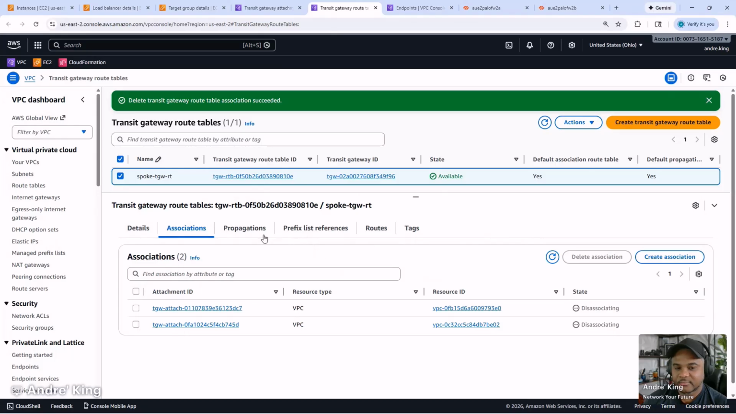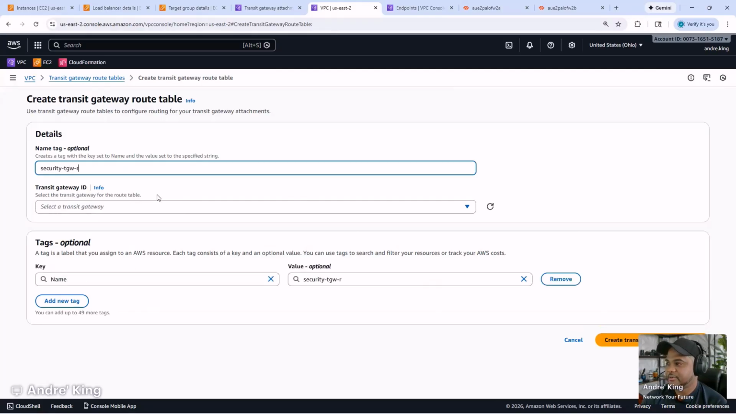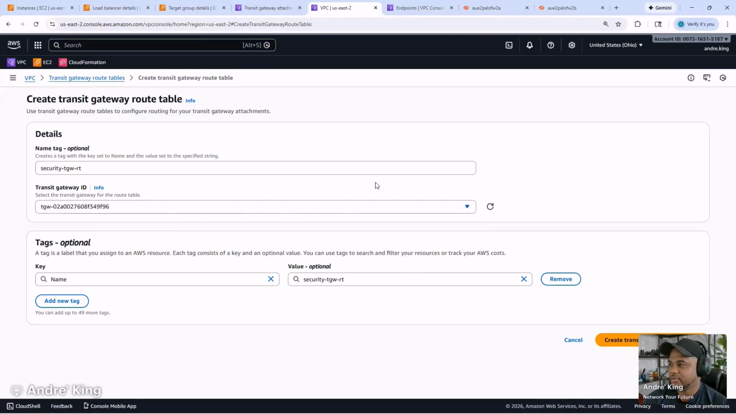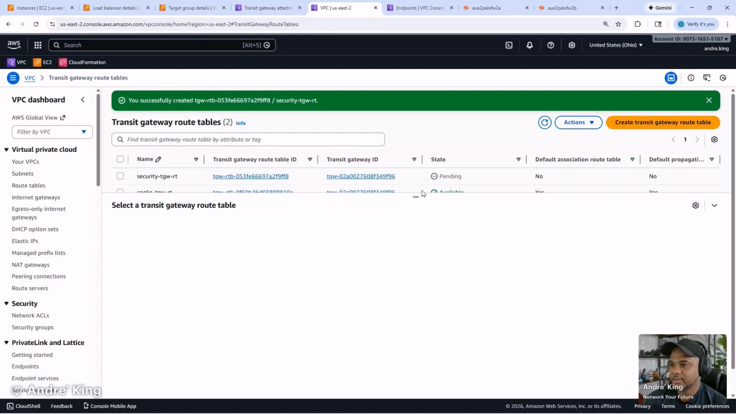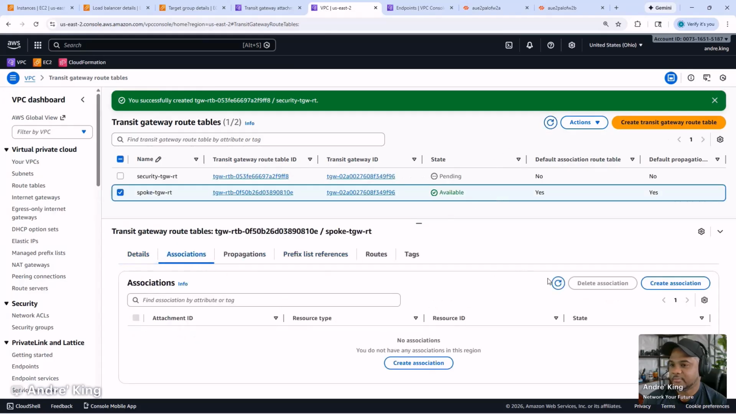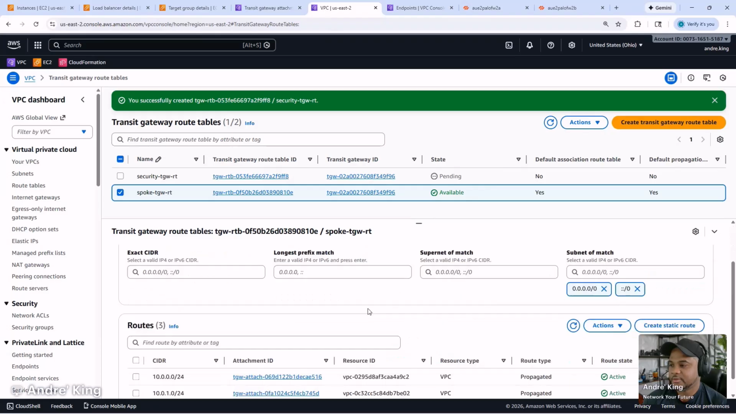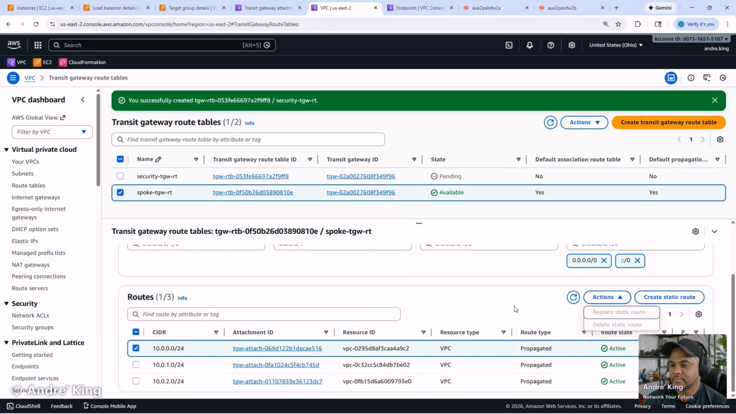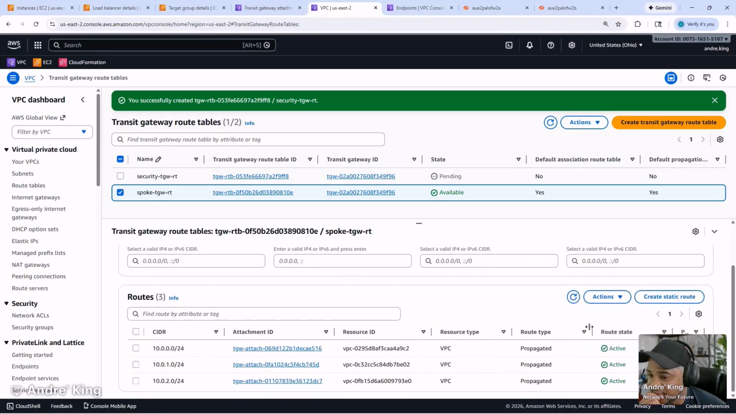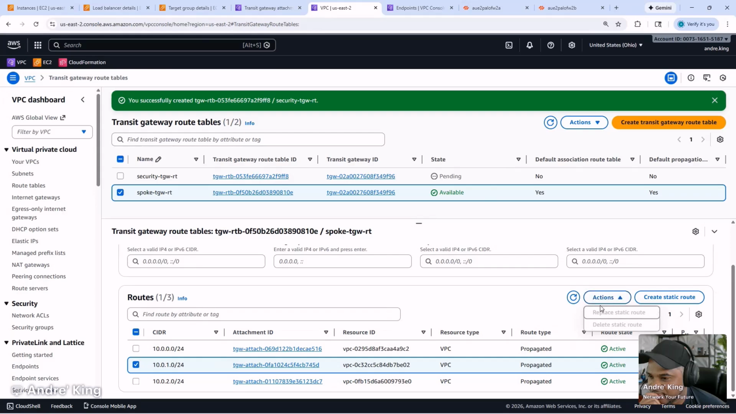All right. So while that's happening, let's go ahead and create the second one that we'll just call security TGW RT for route table. And this will be associated with the only TGW we have. It's pending. Let's make sure these are gone. All right, so those are gone. So, wow, that is crazy. I've never seen this, to be honest.